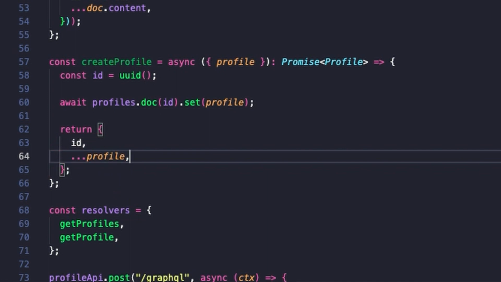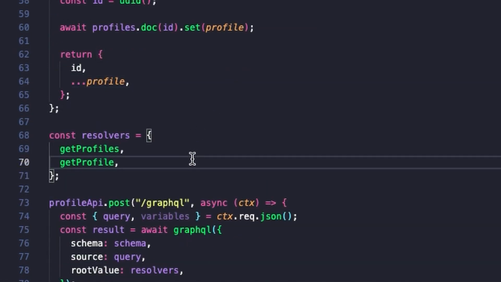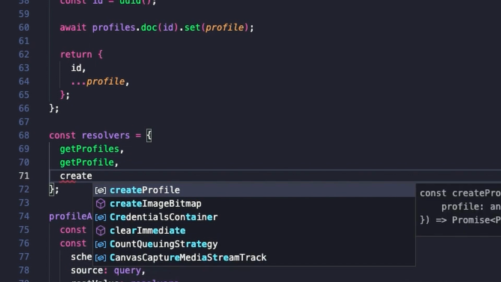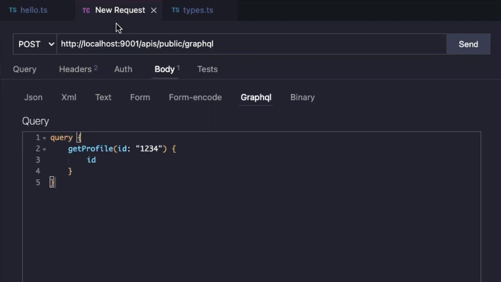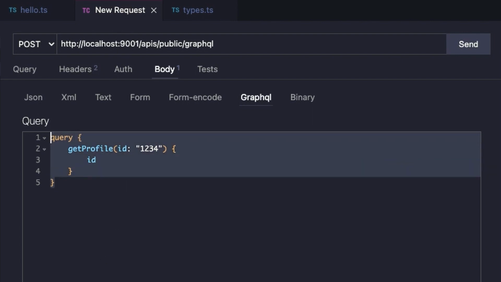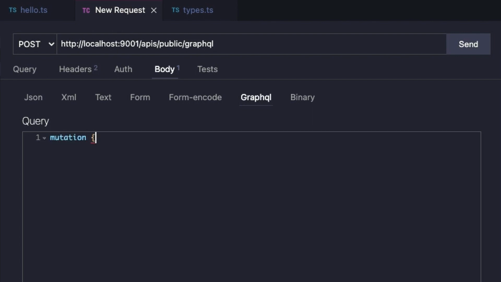So let's just make sure that we add the create profile function to the resolvers object and save our file. When we save it, it will hot reload the Nitric API, so you don't need to do another Nitric run. We can then test our create user object. So let's reopen Thunder Client and make a new request. This is going to be the same endpoint as before, and then we can just change the body of our query to be a mutation.